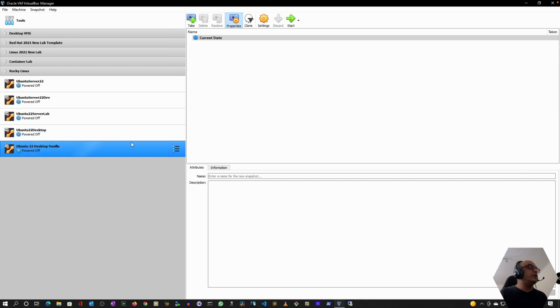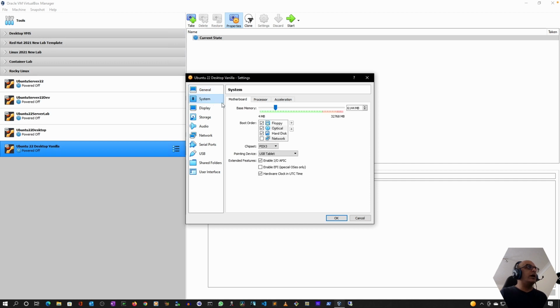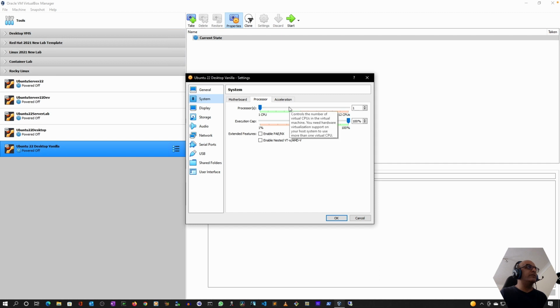So the machine has now been created. I now need to go into settings. So I'll go into settings, go into System, then on the Processor tab, I'm going to select the amount of virtual CPUs I want to allocate. On this particular PC, I've actually got a 6-core processor with 2 threads per core, which equates to 12 vCPUs. So I'm going to allocate 6 of those.